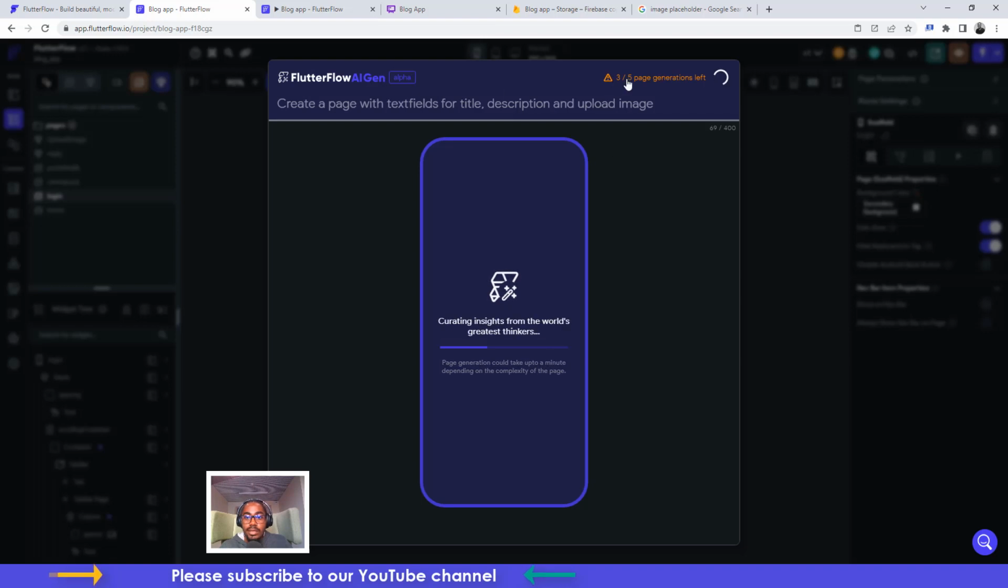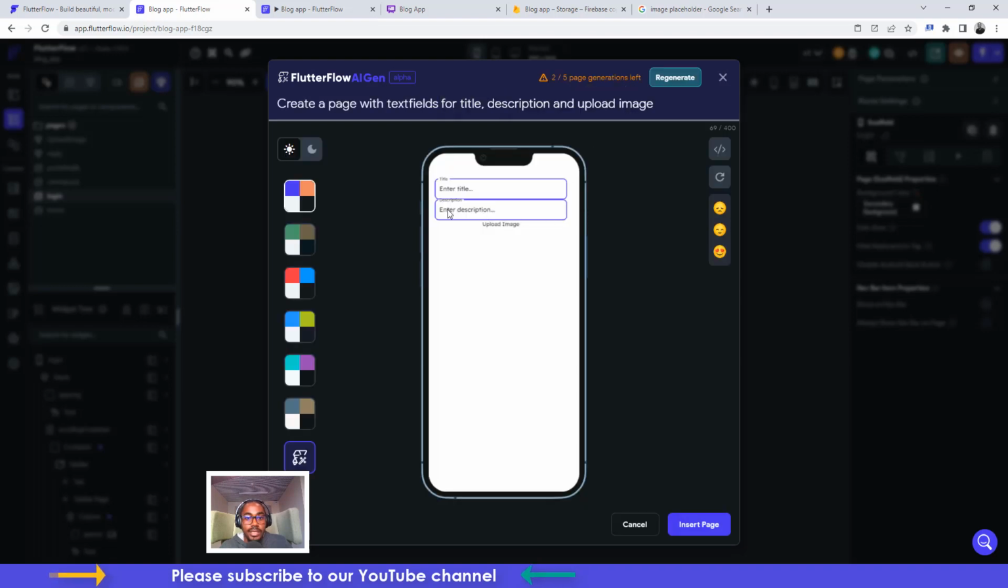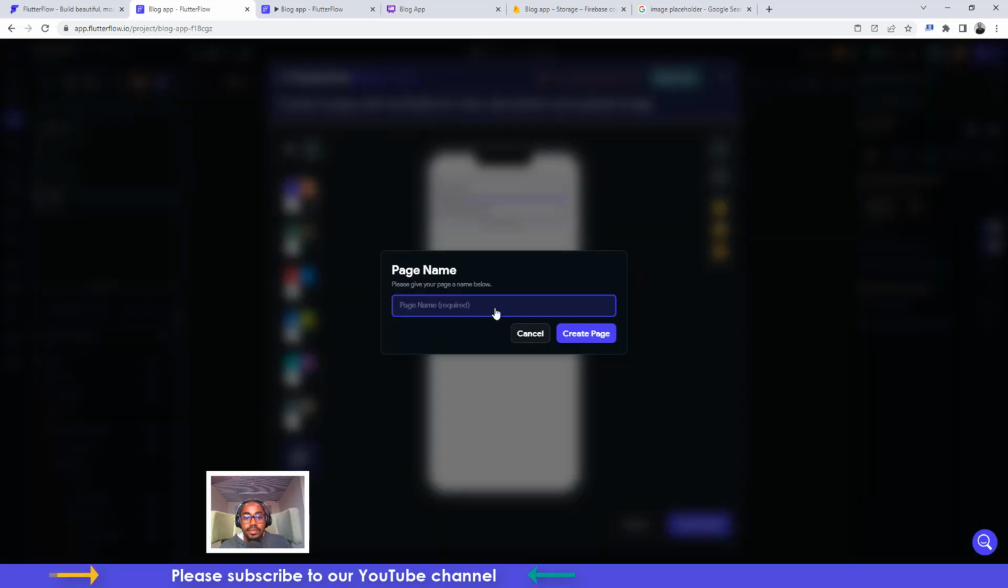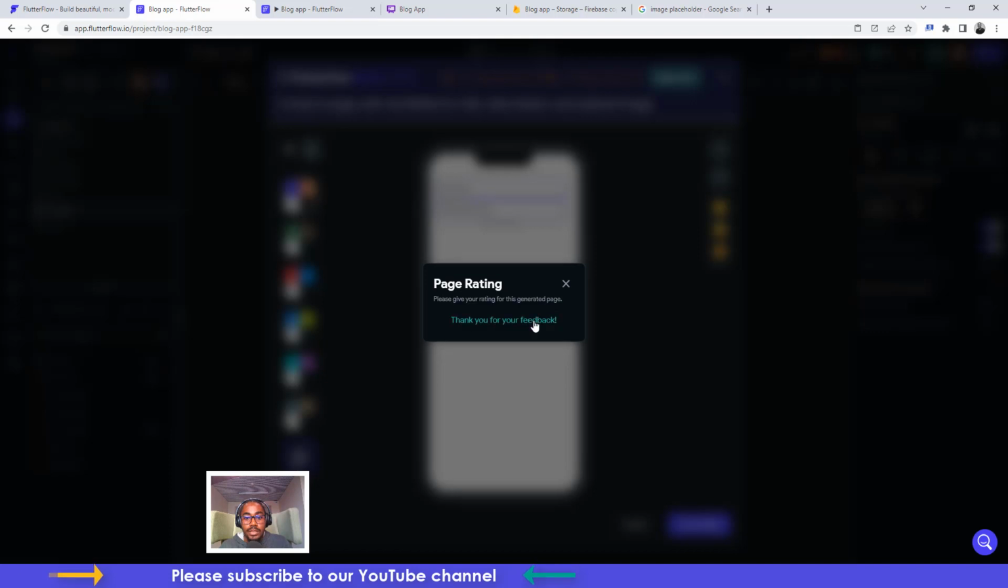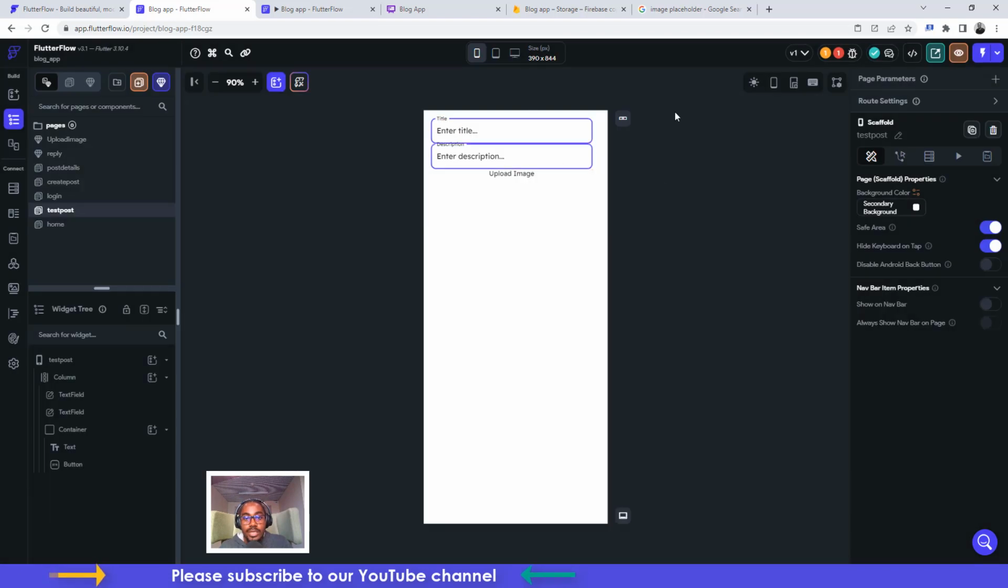Alright, so I think you have like 3 over page. Good. You see, guys, it creates a text field for us. So you see here, title, so I can say insert page, and then test post. Alright, so it's beautiful, guys. So with the AI Gen, you can add some text fields and some things without having to drag and drop or design it yourself. With this, you can now just go ahead and rearrange. With time, you just keep teaching the AI until the AI understands what you mean when you say a particular thing.